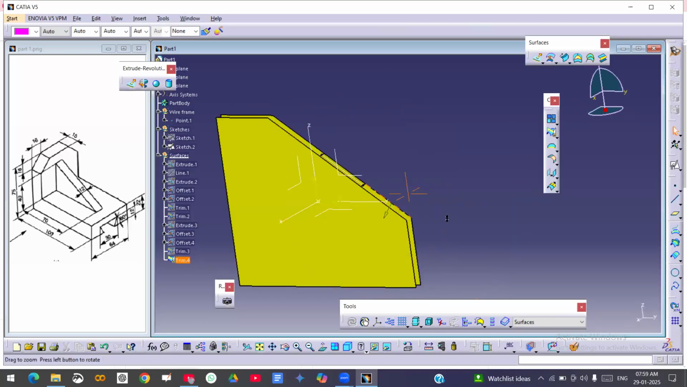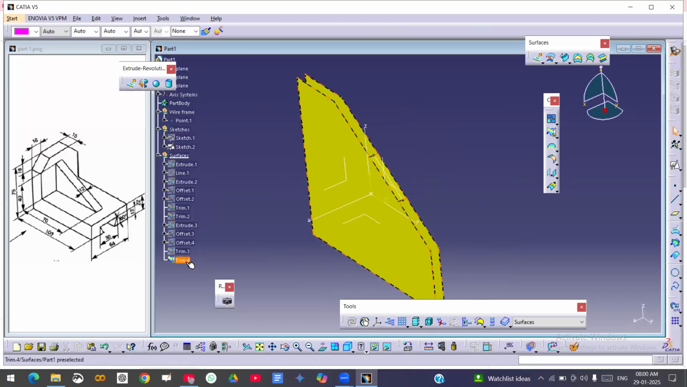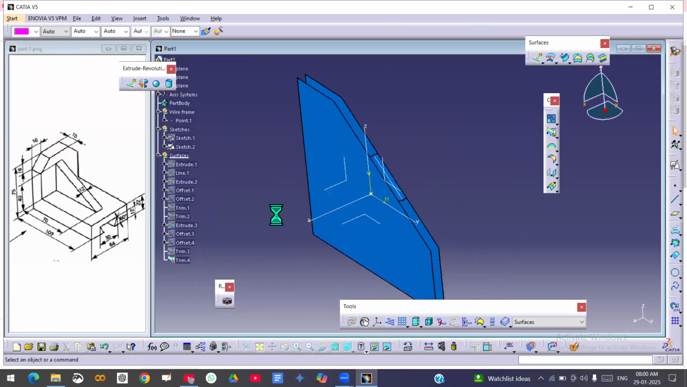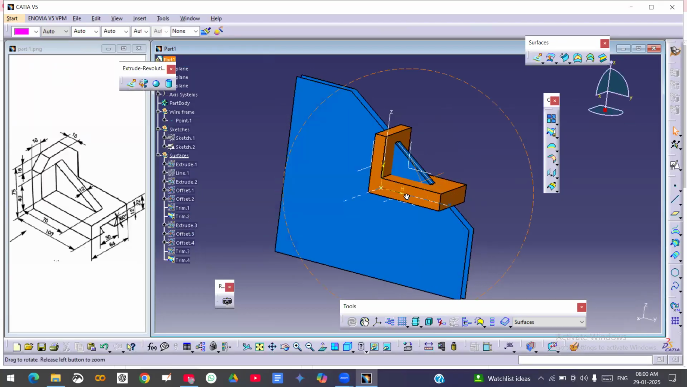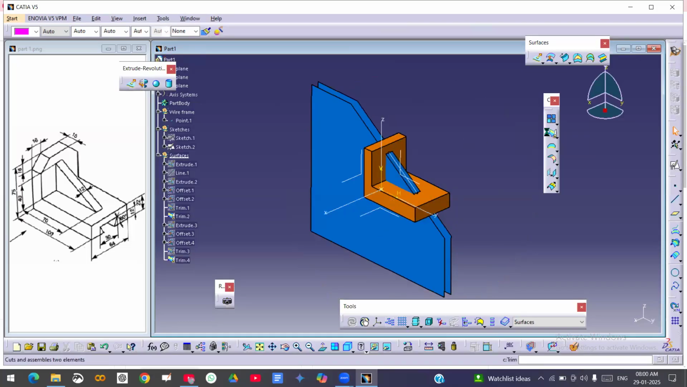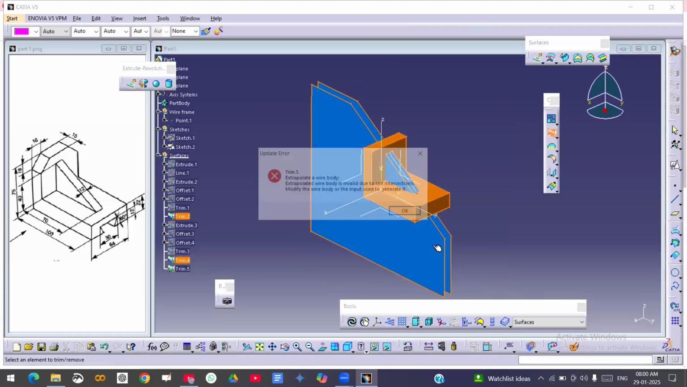So now we have got this surface. This is our stiffener. So let me change the color for this also. Now I take the previous one, which is trim 2. Now we got the stiffener over here like this. So now what we do is we trim these two surfaces. Go to the trim option, select this orange one and select this color.